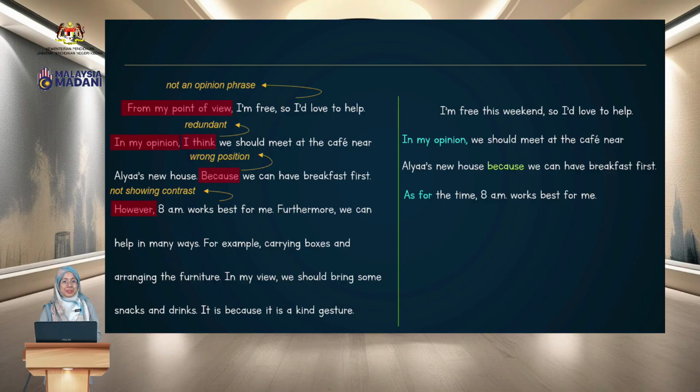Let's continue. The next line, the cohesive device used is furthermore. It is wrong because it does not relate to the previous line. Remember, furthermore is used to introduce an additional point from the previous point. So instead of furthermore, we can say I really think, another opinion booster, we can help them in many ways.